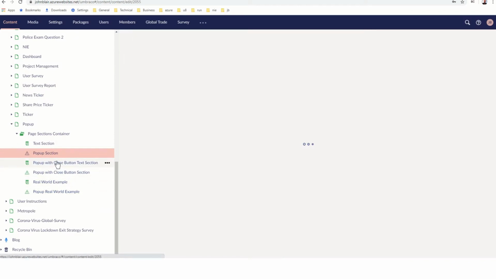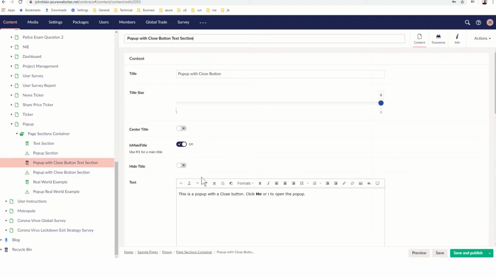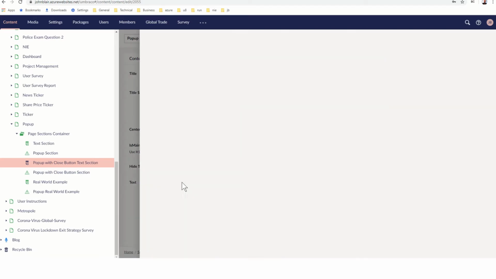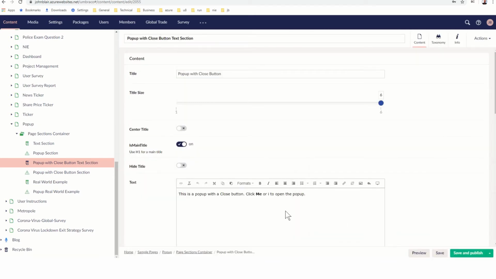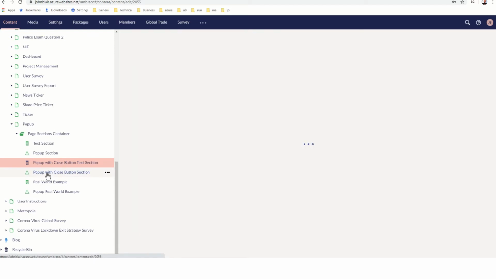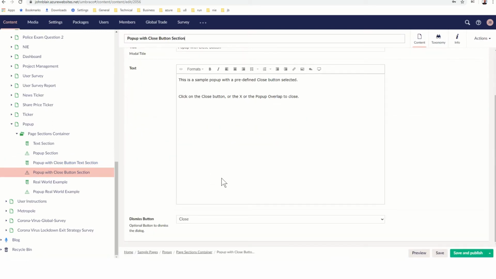Next one, we can see that that's the pop-up with the close button. And again, if we look at the HTML, it's pop-up trigger 2, and I've got two triggers for the pop-up here, one me and one for the info icon. And then if we take a look at the second pop-up, we can see it's pop-up trigger 2, and we've configured a close button on that.